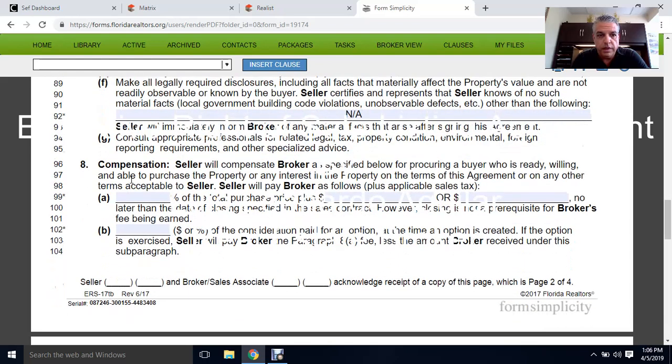Now, this is important here. This is about the compensation. This is the total compensation. So let's say that you're going to charge the seller 6%, and maybe you have a transaction fee that your office charges. We put here 6% of the total purchase price plus $295. Part B here, we put 0.